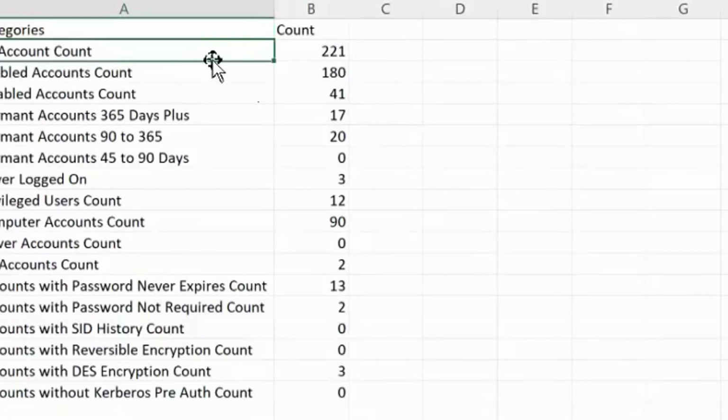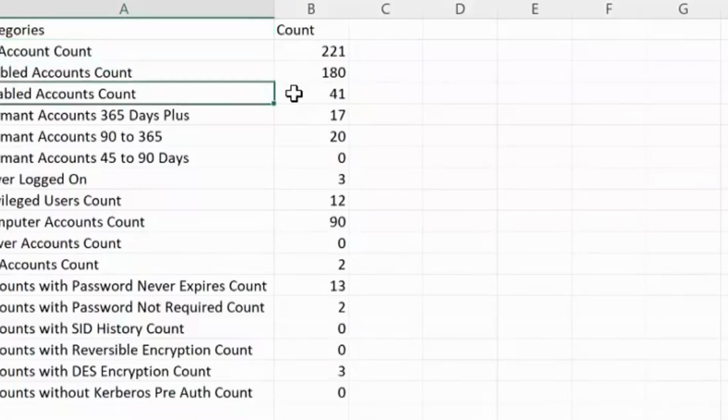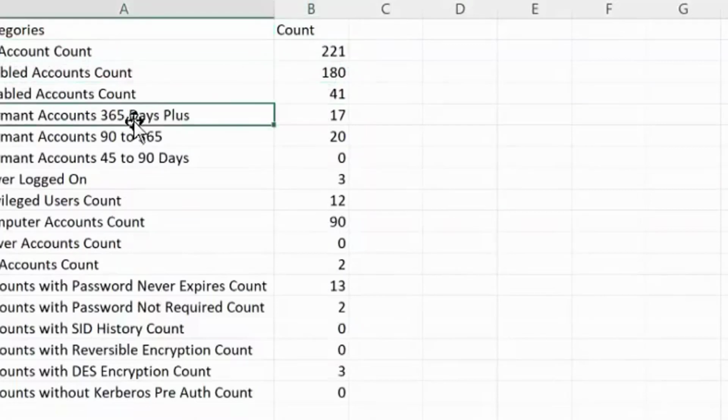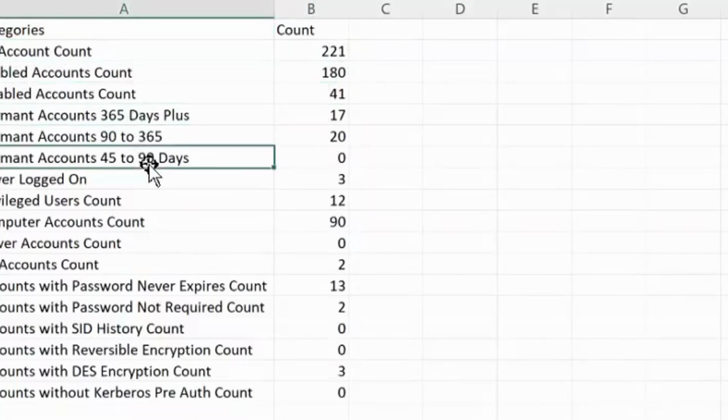So it'll talk about how many accounts do you have in Active Directory. These are all fake numbers. Of those accounts, how many are enabled, and then how many are disabled. So adding these two together should add up to the total accounts. And then we look at the number of accounts that have been dormant for between 45 and 90 days.